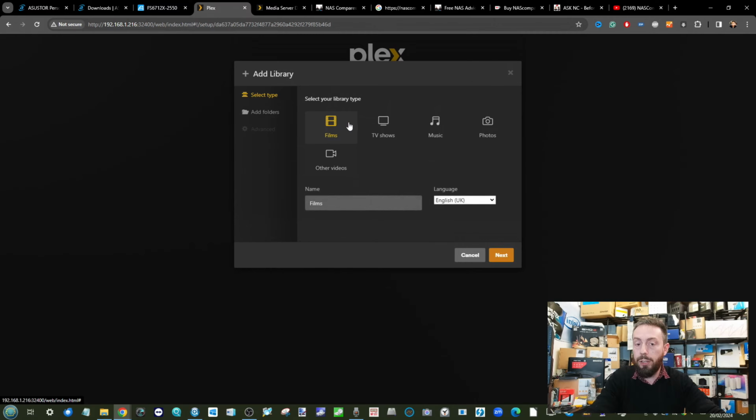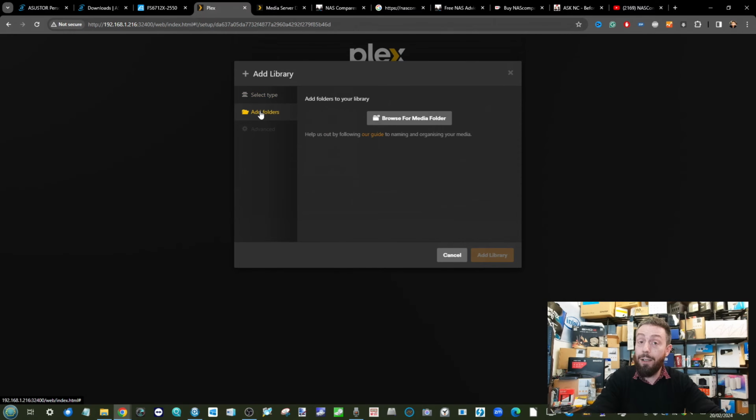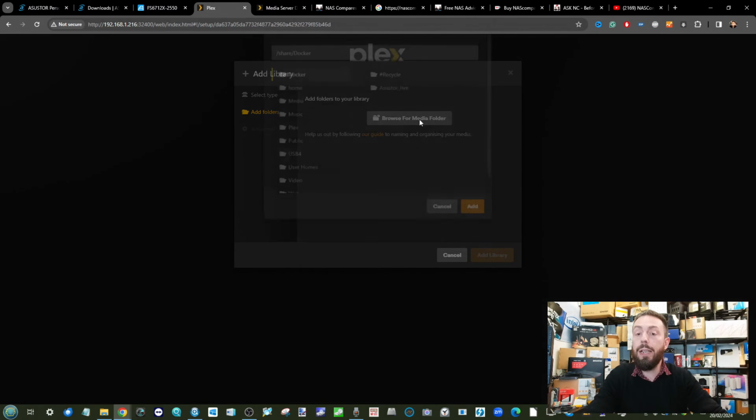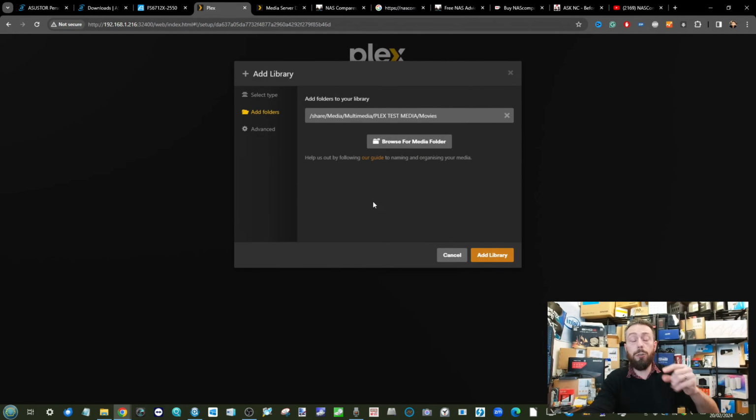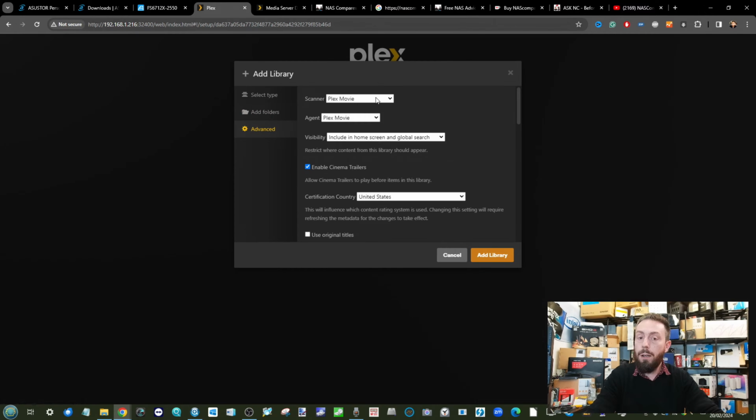From there, select your first directory, Films, select Add Folder, select Browse for Media folder, and select the folder that your media resides in. I'm doing so, and there are my movies right there. Click Add. Remember, your directories will be different from mine depending on how you set up your device. Then select Advanced. Then make sure you've got Plex Movie as the scanner.